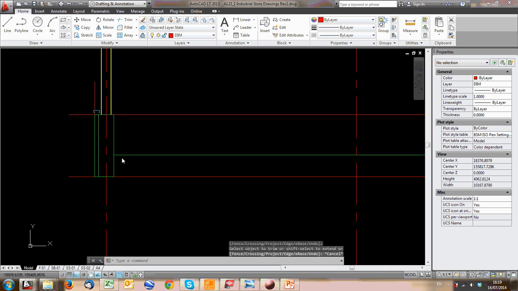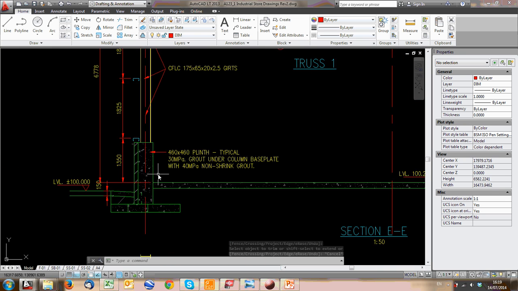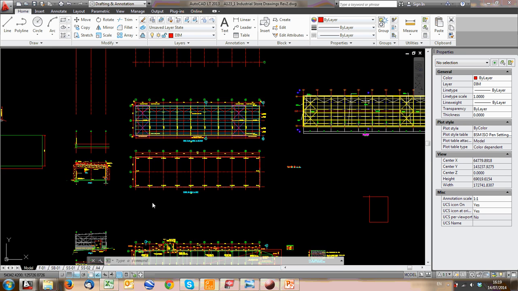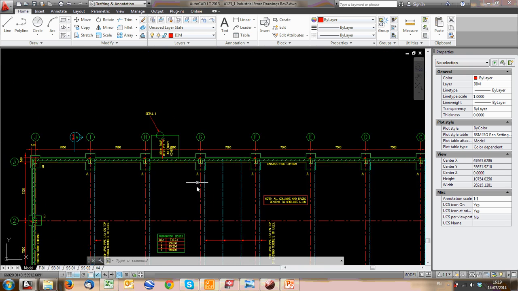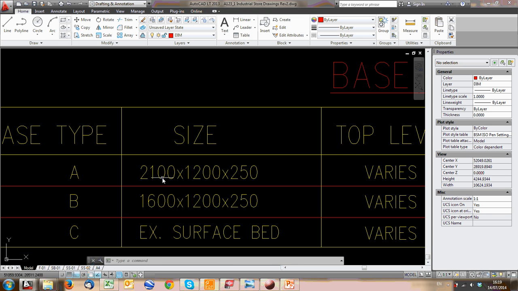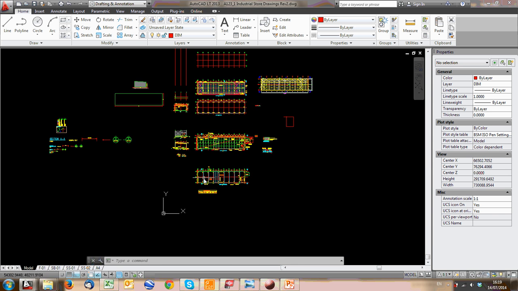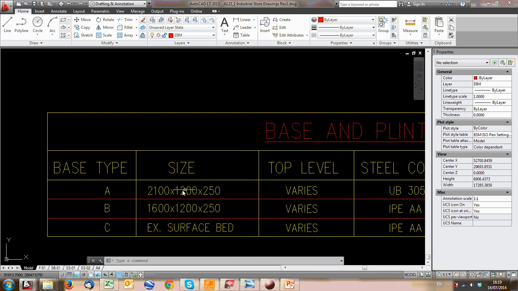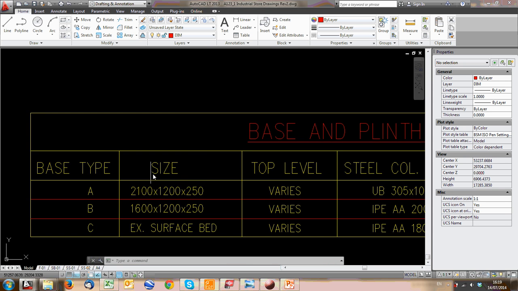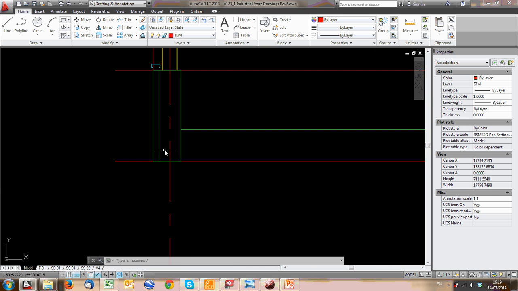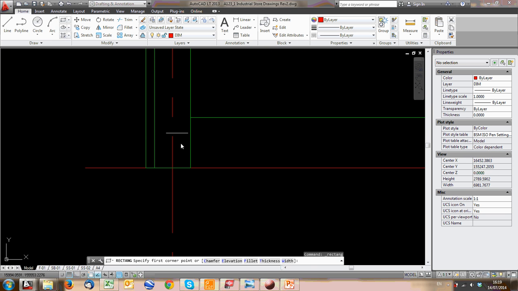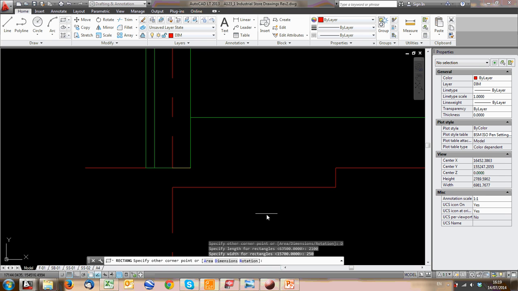And now I'm going to put in a foundation. For the foundation, you need to know roughly how big your foundations are. In this case, these foundations here, that's a foundation type A. It is a 2100 by 1200 by 250 base type A. I'm going to draw that in now. So I want to put that there. I'm going to take a rectangle, draw a dimension, enter, 210 by 250, and I've got a square.